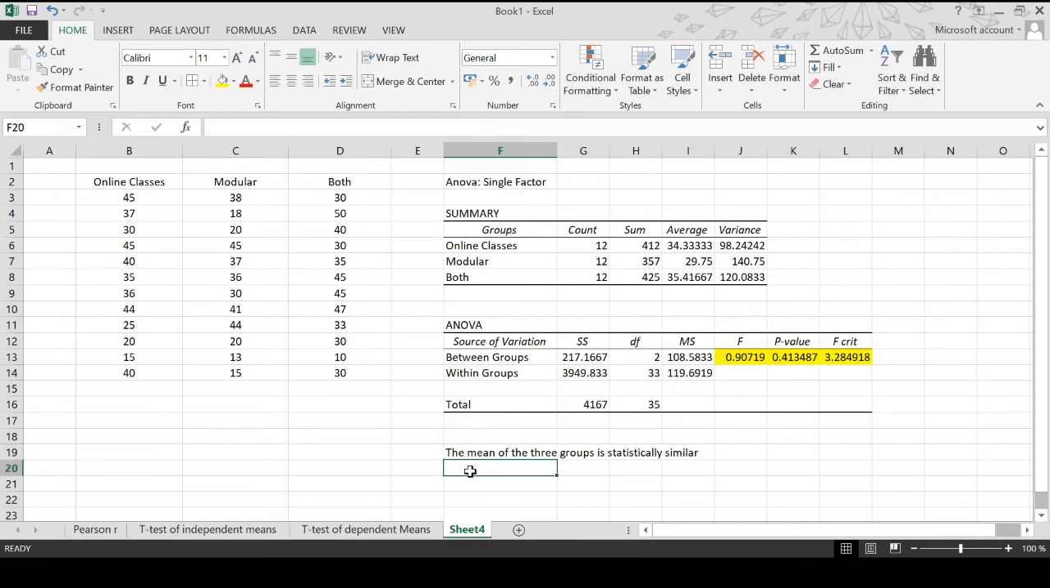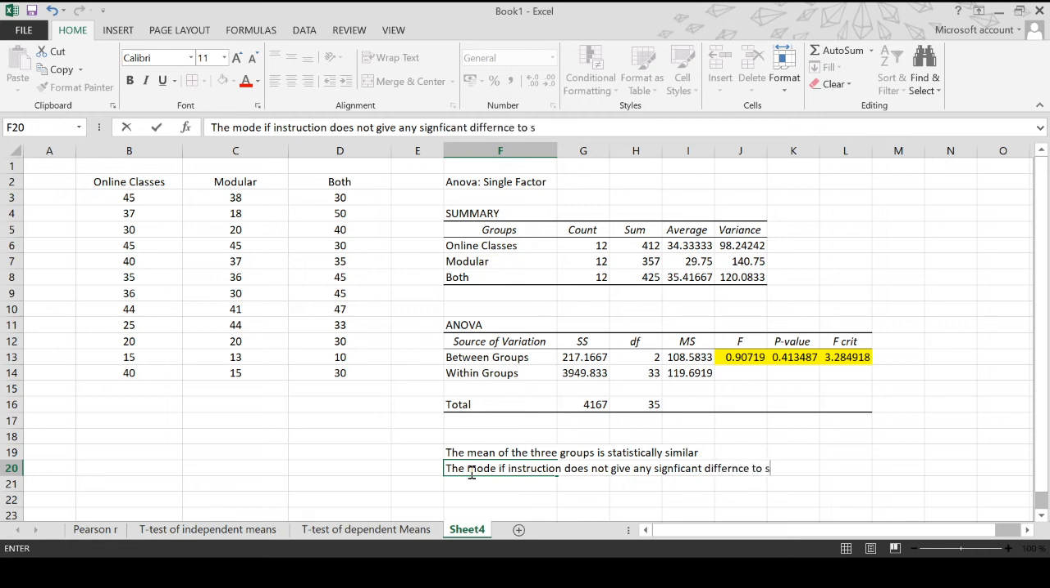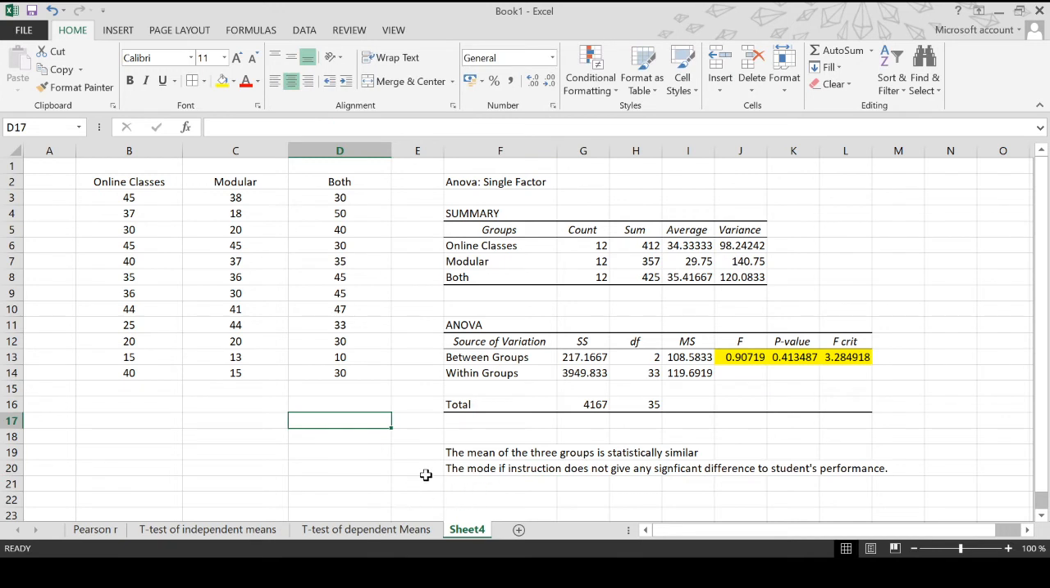Okay, naman you can say that the mode of instruction does not give any significant difference to students' performance. So it doesn't matter what mode you chose, you will just perform the same according to this set of sample.